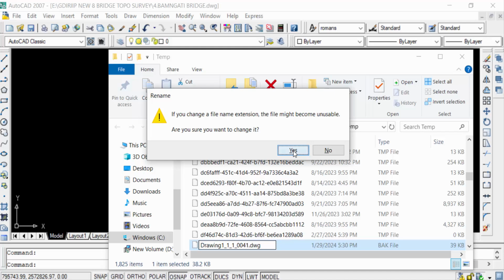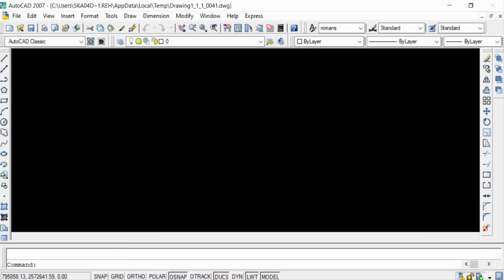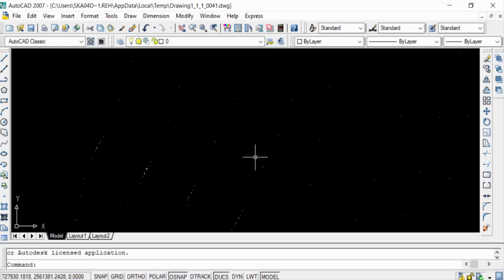You have to find the notification in rename. Press yes. So this is my file. I want to open this. So in this way you have to recover your unsaved AutoCAD file.